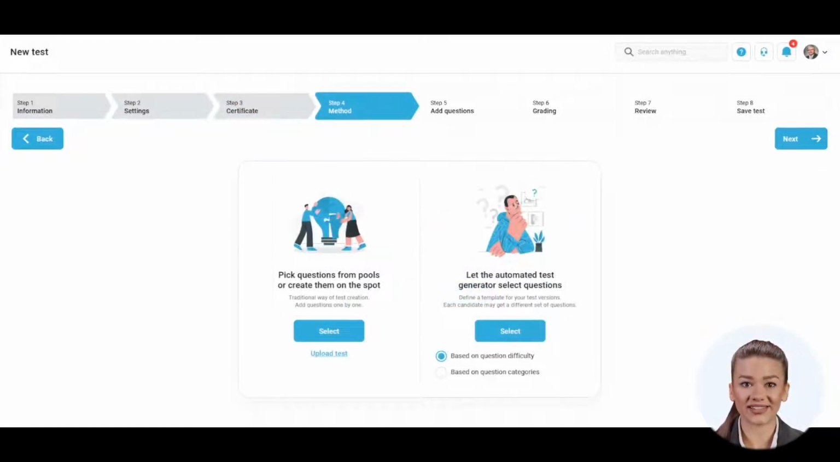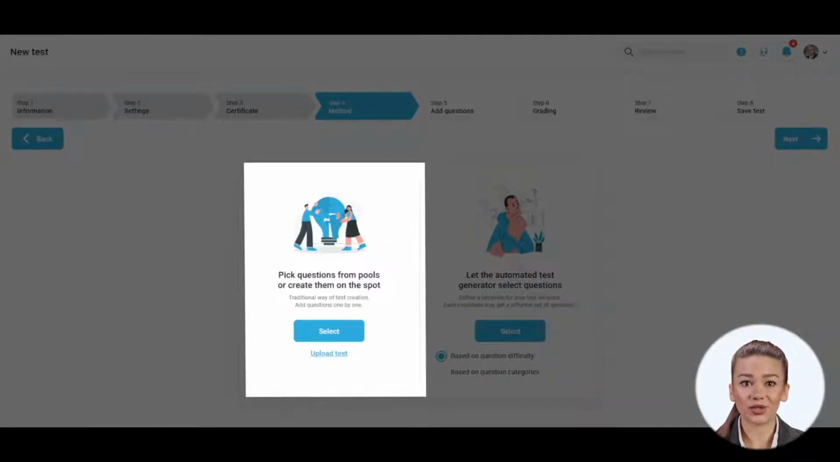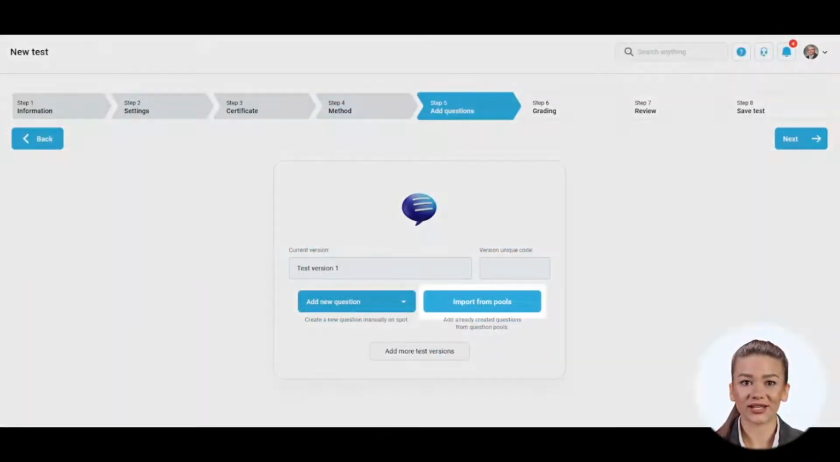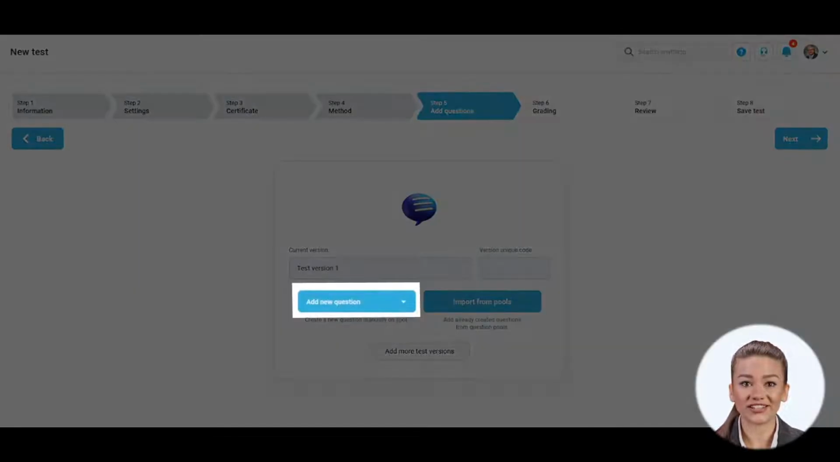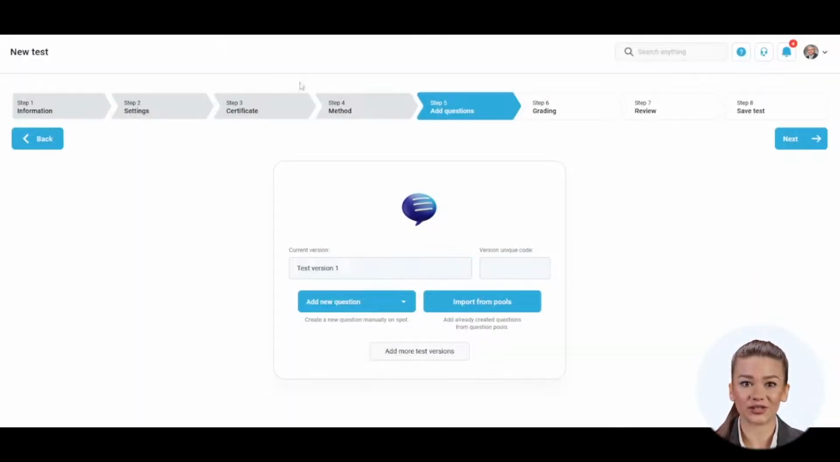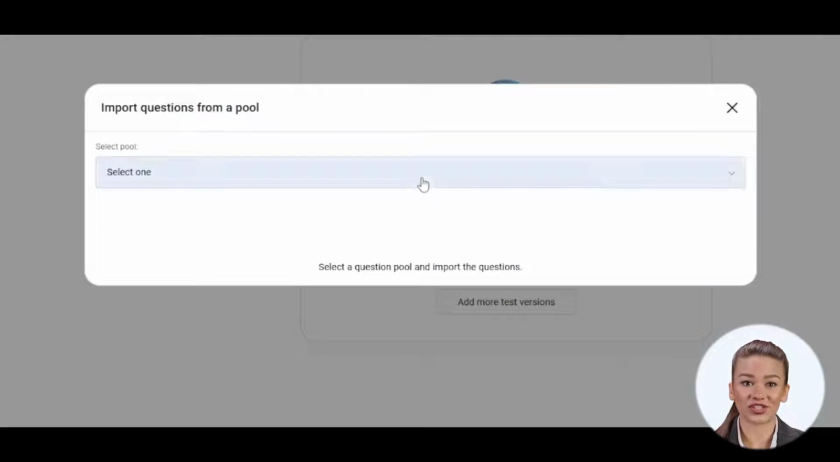In the fourth step, select the Pick Questions from Pools or create them on the spot. You can import the questions from pools or create new questions directly in the test creation wizard. Let's add a couple of questions from the pool.